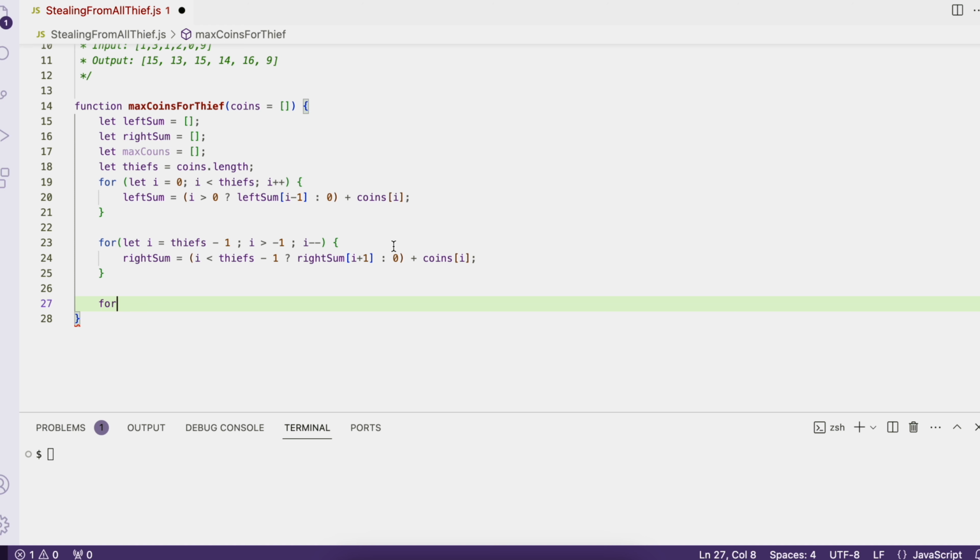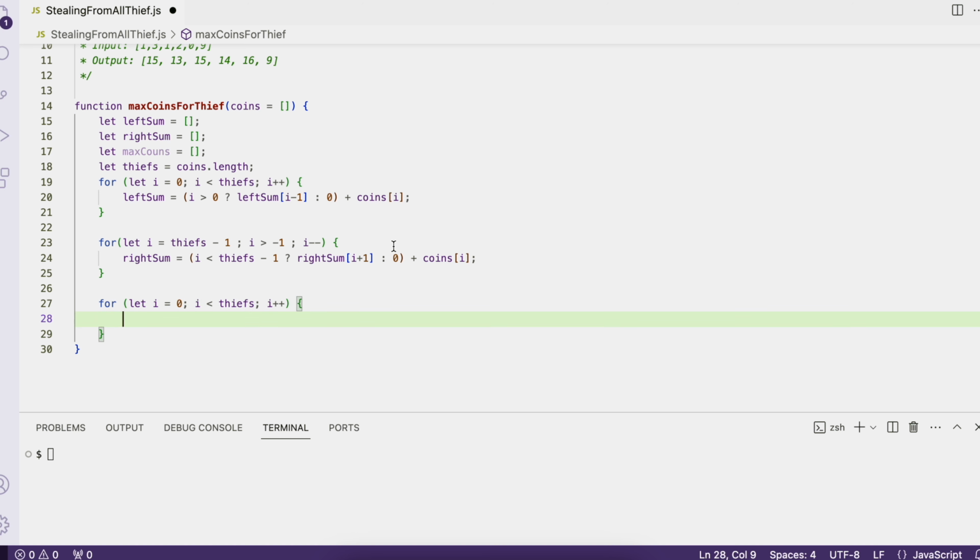Now it's time to calculate what my max coins will be. So now I'll go through the array from left to right again, and all we are looking to do here is, at any point, take the sum of the left element and the right element, which will give us the sum of everything apart from that particular number. Then we will see whether the current number is the maximum one or the left plus right sum is the maximum one.